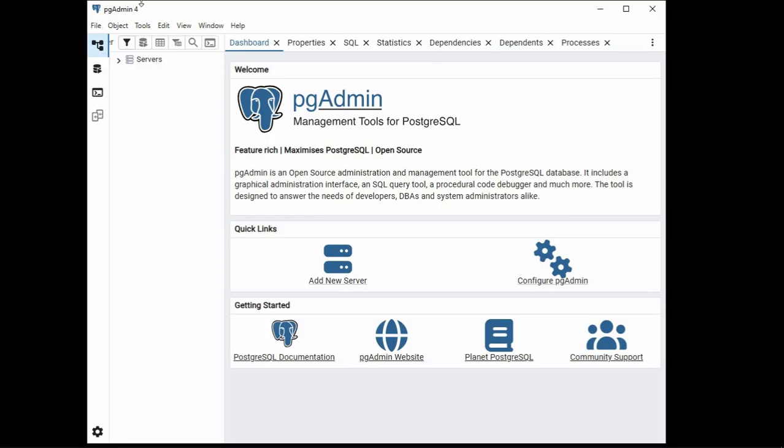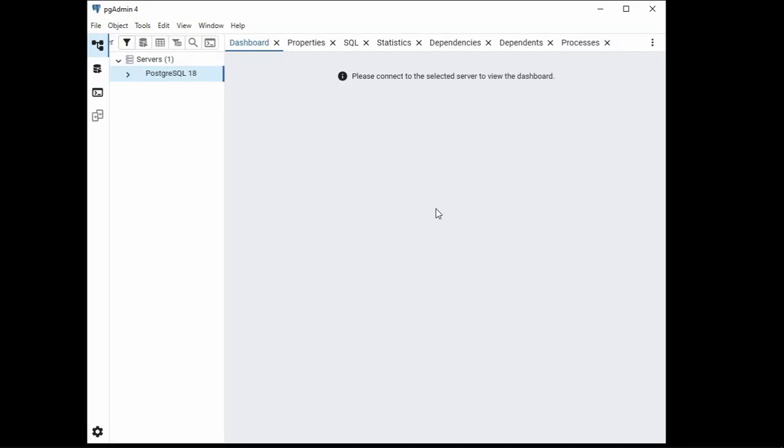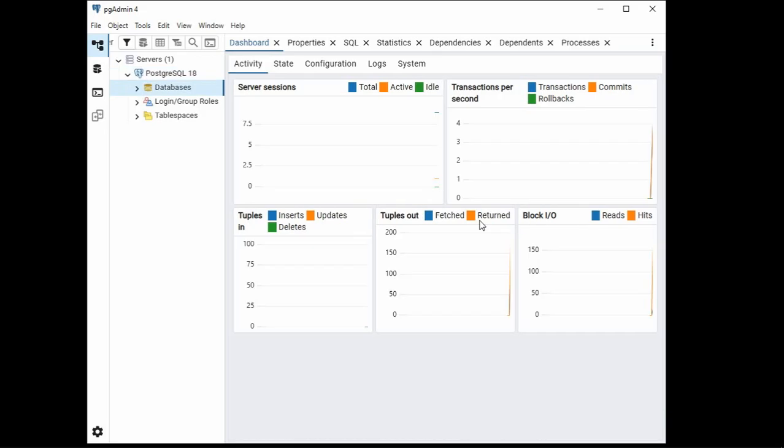On the left hand side, you need to click on servers. And here you can see it is asking me for the password. The password is 12345 that I entered earlier during the installation process. Click on OK. Now after entering the password, you will get this sort of a UI.